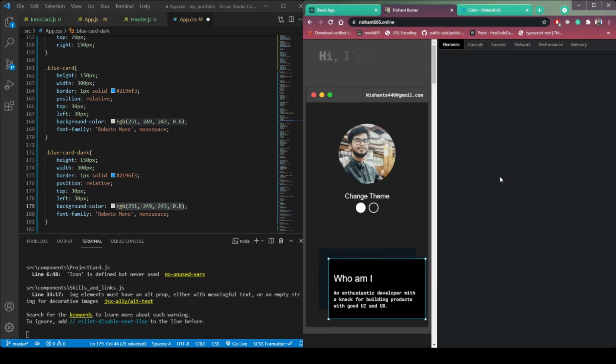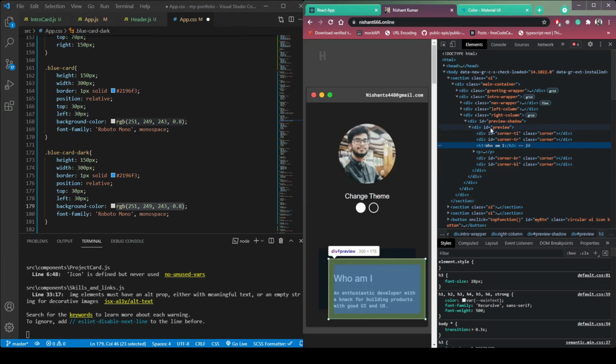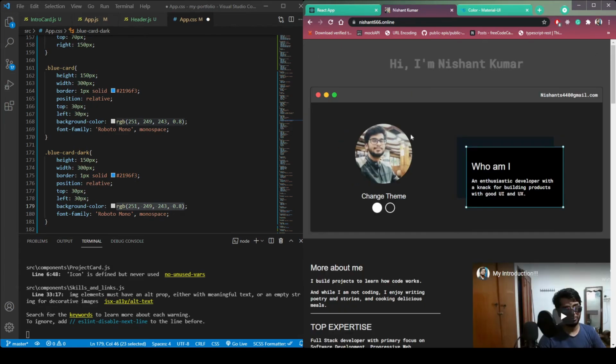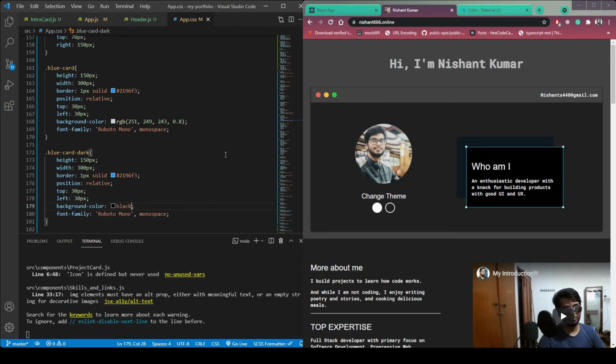So inspect it. Check the preview. We have black. So here make this background color black and save it.